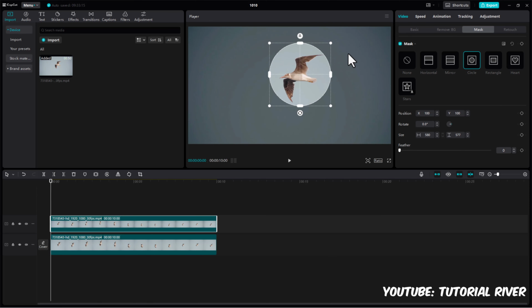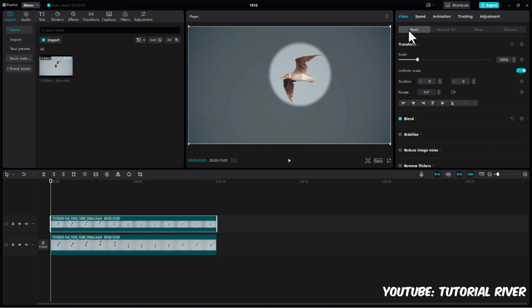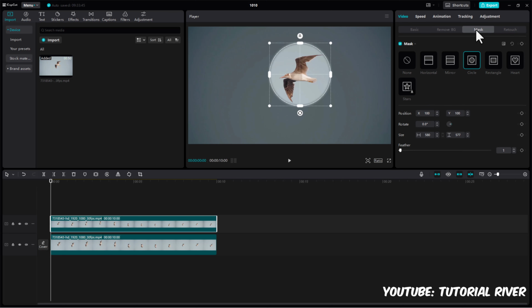Go to the mask option. Increase the feather to 1. Now it looks fine. Now to follow the object, move the playhead to the start. Select the upper layer. Go to the Mask tab.